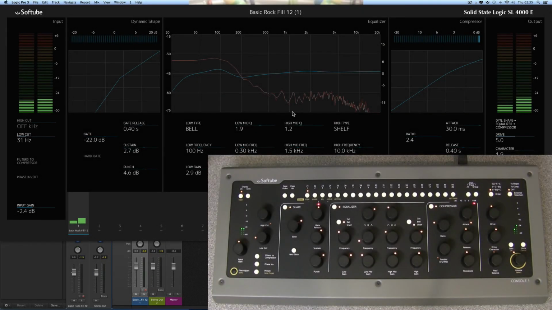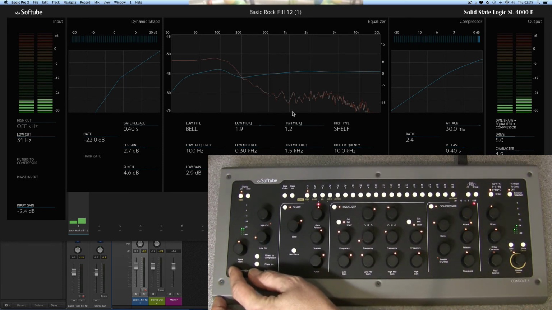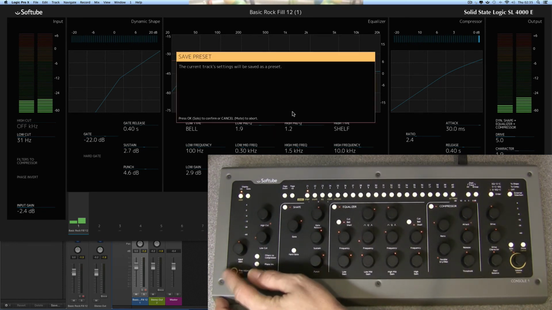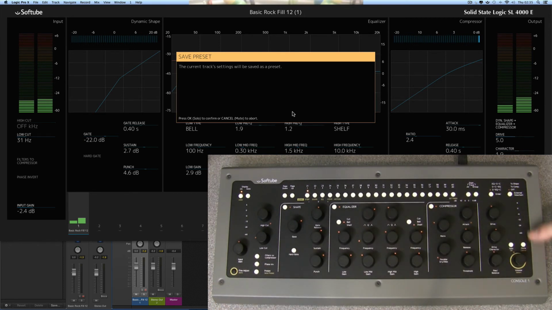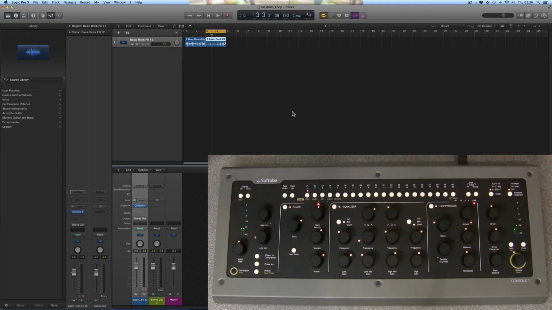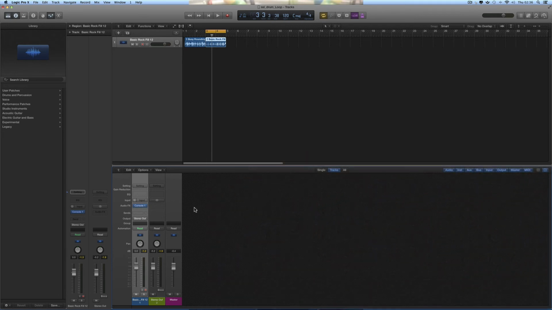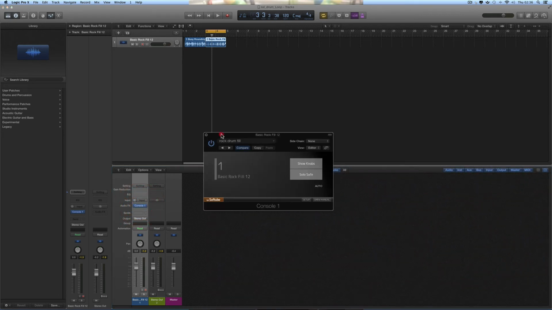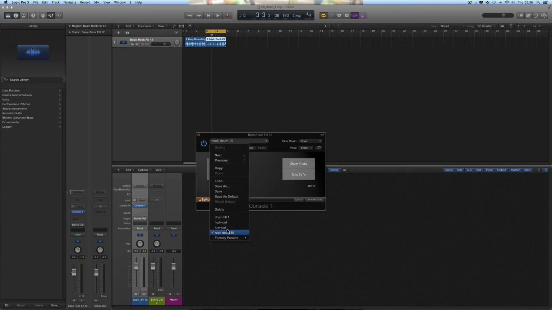Oh yeah, one last thing. If you don't want to go through the whole business of saving the settings for a channel using the Console One dialog, then what you can do is just save it like you'd save the setting for any plugin that comes with your host sequencer. Just open the Console One plugin wrapper in your host sequencer and you can save the preset here, just like you would any plugin that comes with your host sequencer.